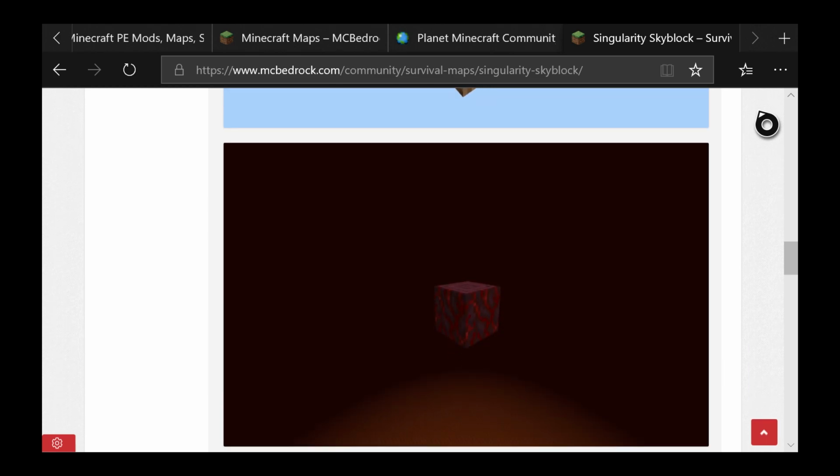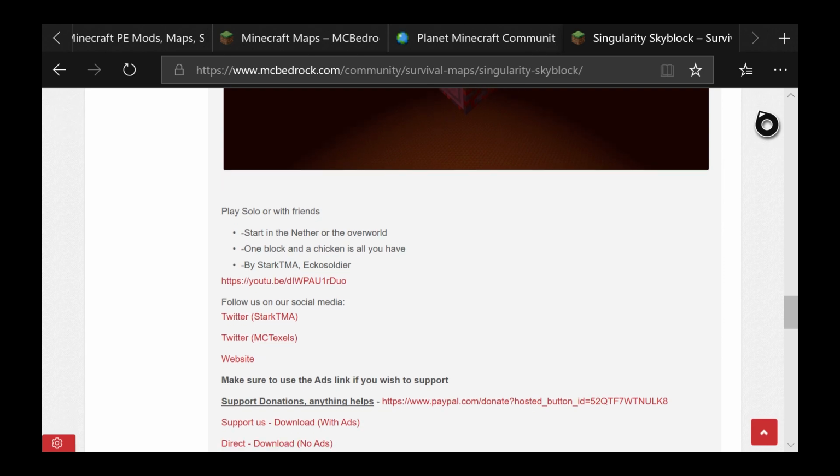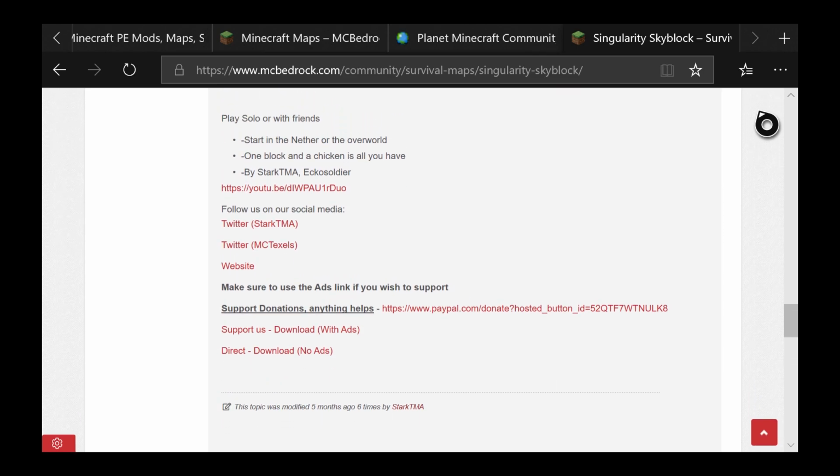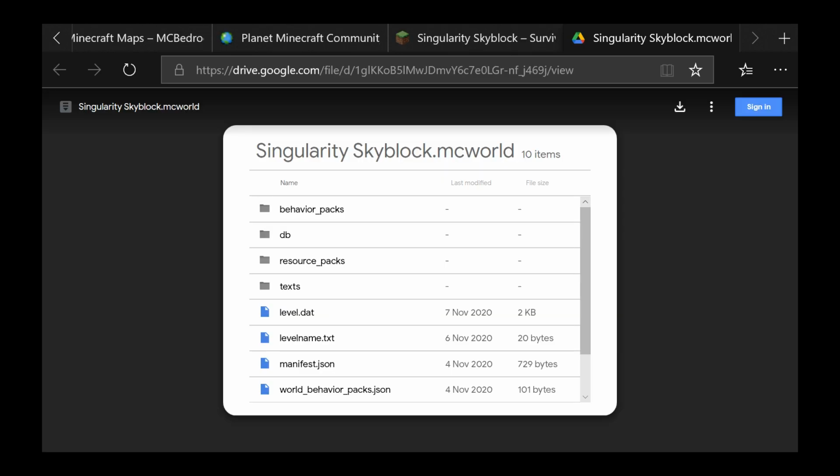Cool thing about this is you can either start in the overworld or the nether, since this was released around the nether update. Anyway, at the bottom, you'll see a couple of links. This is the direct download. Don't worry, we won't be offended if you click this link. So click this and it will open a Google Drive. So this is really simple. Don't get confused by all of this. This is just showing you guys what's available in the files.